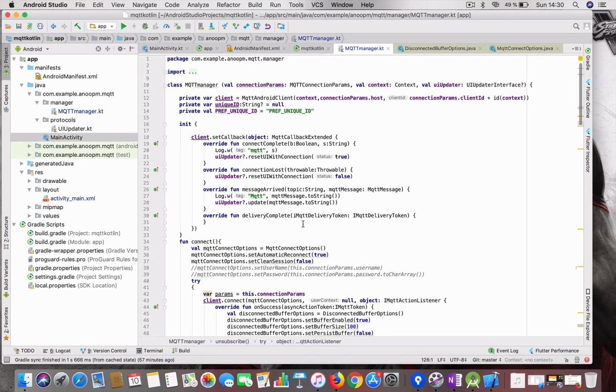Let's recap. You have an MQTT manager. You have to pass in the host details, which is either TCP or SSL with the host name and the port. Then you should have a client ID, which can be a unique UUID. With these three you will be creating a client. Then you are setting the callbacks for connection status and the message status. Then you are going to do the actual connection, where again you can manipulate multiple properties like keep alive, username, password, etc.